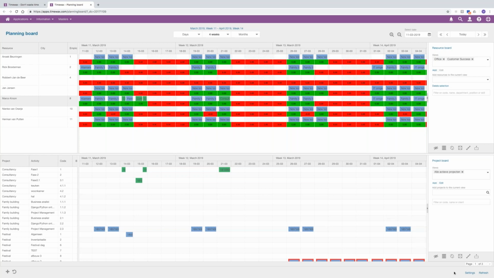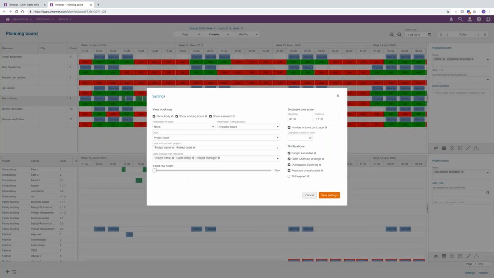Back to the setting options. You can define your start time, your end time. You can define the number of rows on a page, which is limited at 40. 40 is the maximum lines on a single board. And of course, you can turn on or turn off the notifications.